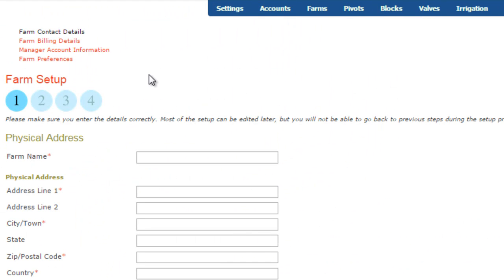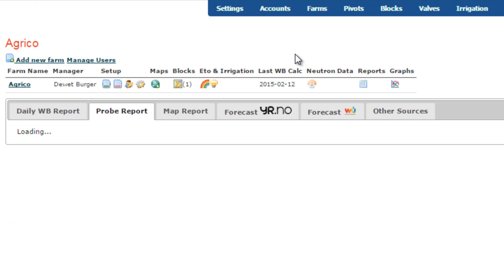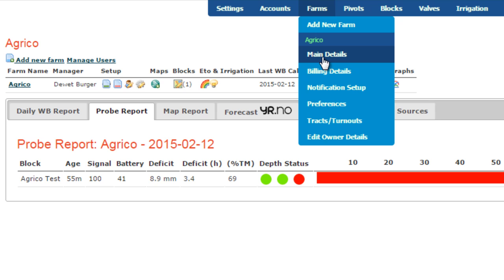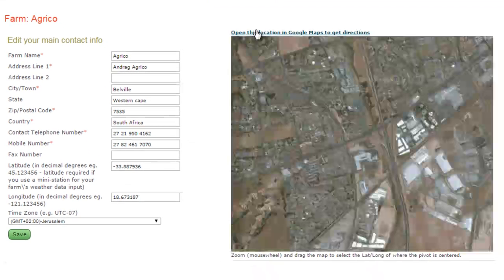It'll come up with a blank screen. It's going to prompt you for name, physical address, phone numbers, etc. And it's going to go through 4 steps: contact details, billing details, manager login, which is separate to the owner login, and then farm preferences. Now, rather than type all of this in here, I'm going to show you the contents of it. So I'm rolling back one screen, and I'm going to go to what would go into main details.